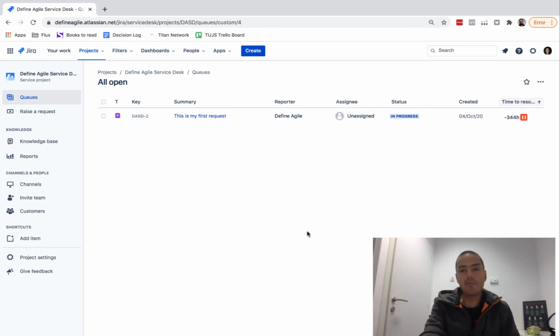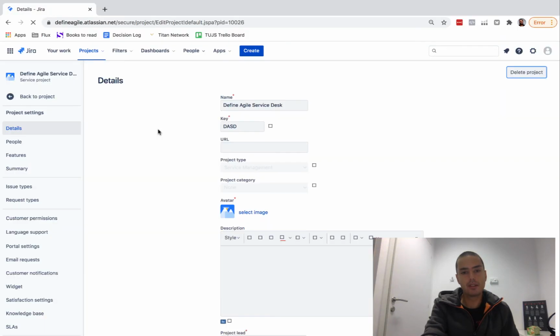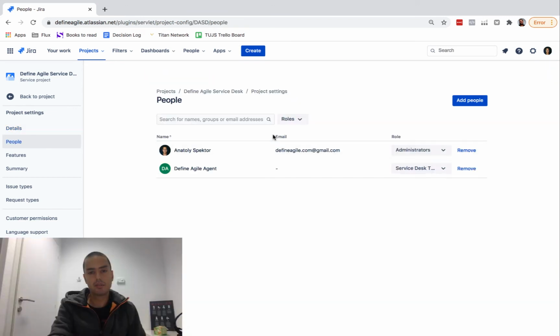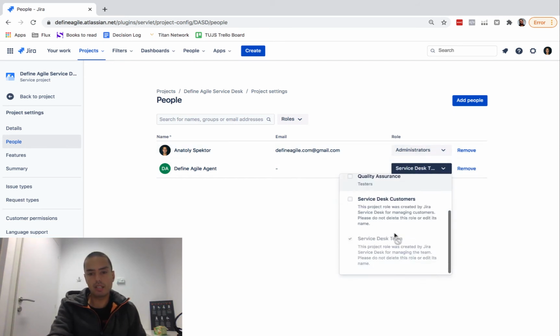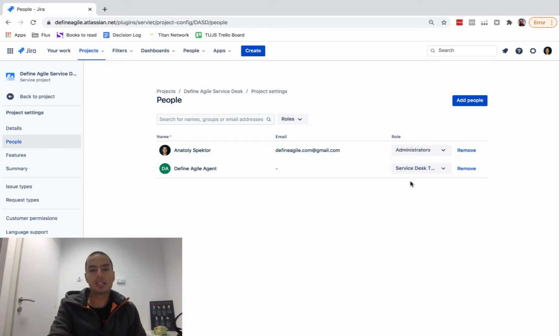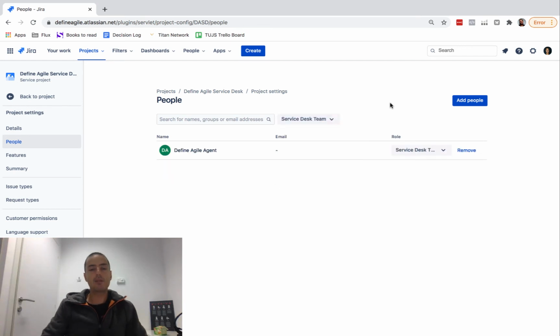So I'm in my Jira Service Desk project. All I need to do to see all the agents is go to project settings. Here I go to people. And here we are. In people we have administrators and we have this thing called Service Desk Team. So whoever is in the Service Desk Team are the agents. You can also just go and click on Service Desk Team and you will see all the agents for your organization.